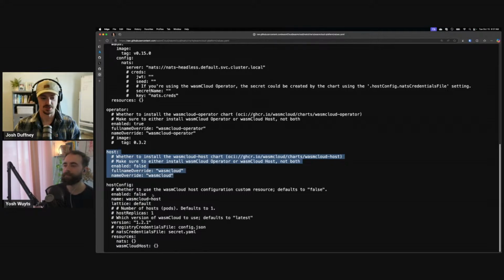But I wonder if setting host config to true inadvertently enables host. I don't see how, because this is still a host though, right? This is a WASM Cloud host. Whether to use a WASM Cloud host configuration custom resource. Default. Oh, maybe host config is modifying the operator when the operator is used instead of the host. That's what I'm thinking.